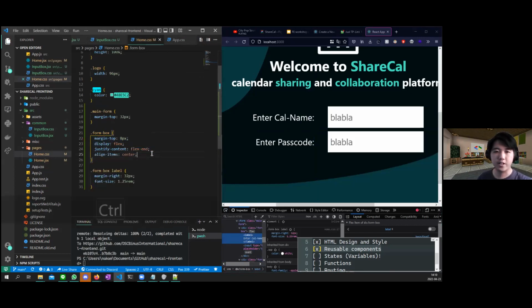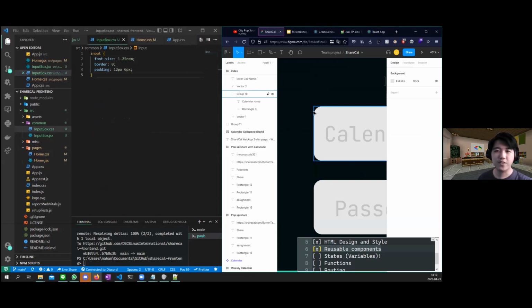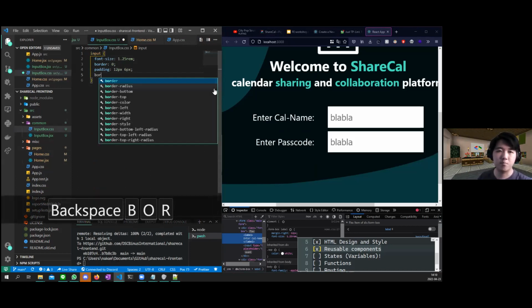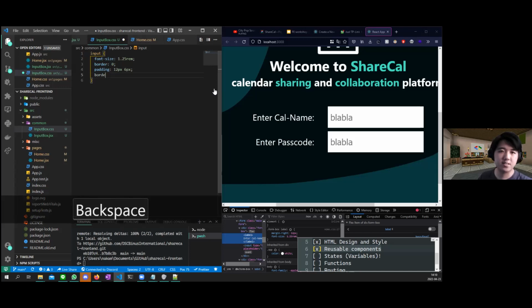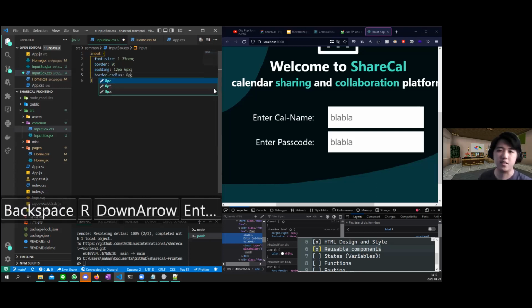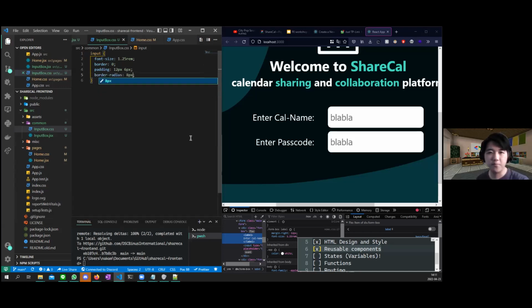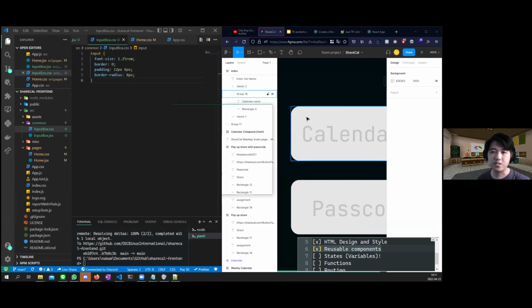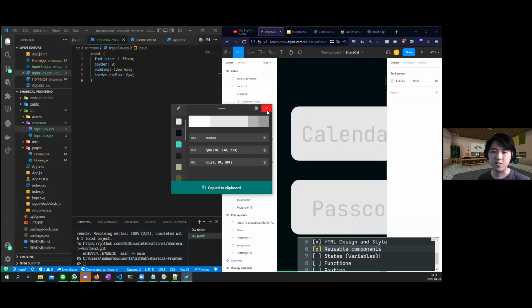And so, okay, another thing is that we have kind of like rounded edges here, right? So we don't have that yet. So let's just type border radius 8 pixels and bam. Okay, looking pretty similar.